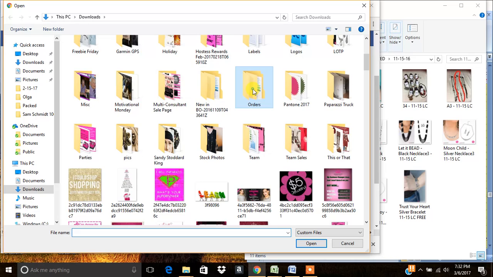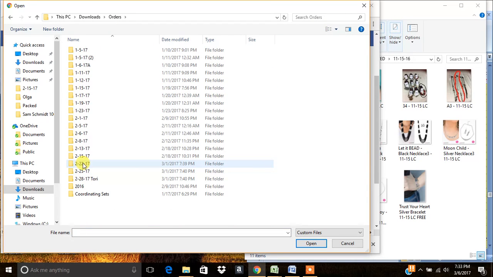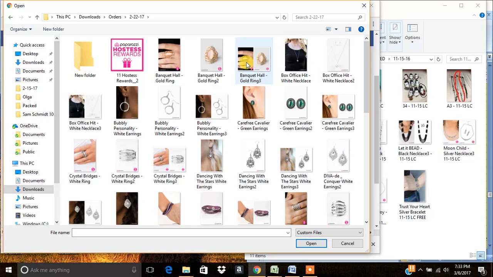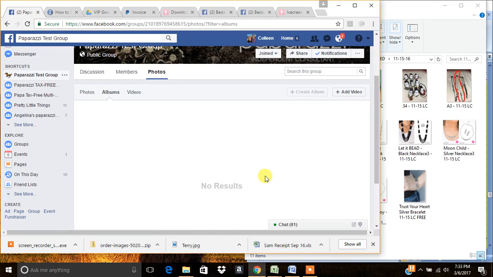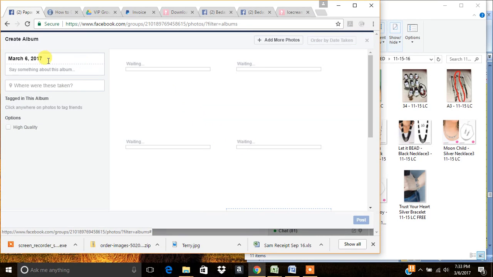I'm going to go in here and I'm going to go to my recent orders. So I'm going to select a few pictures to add to this album. And I want to change.